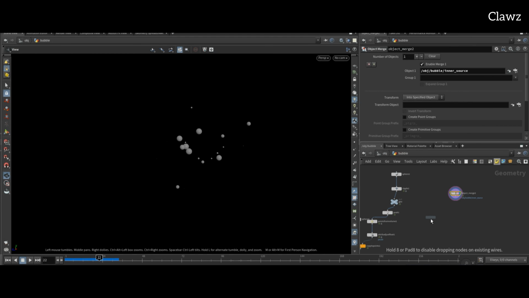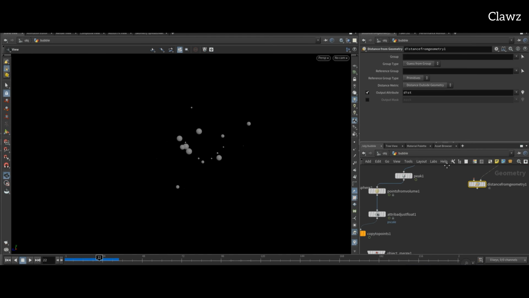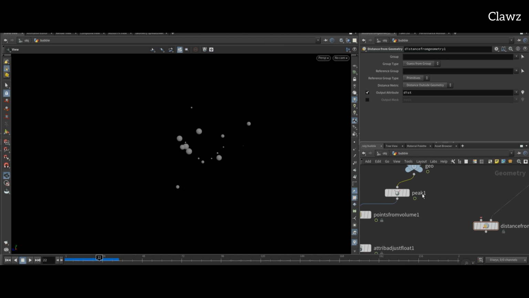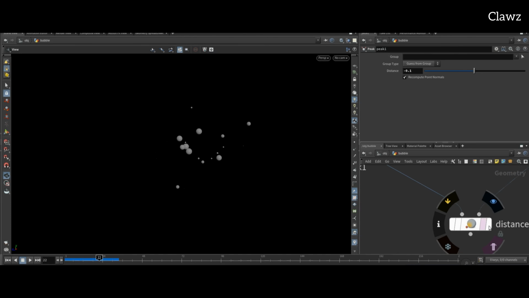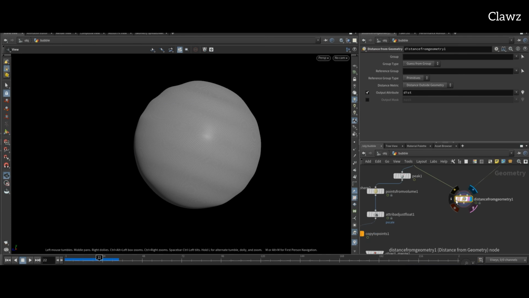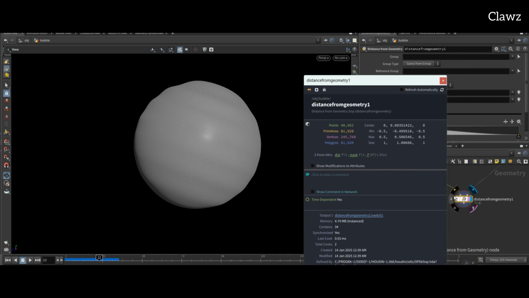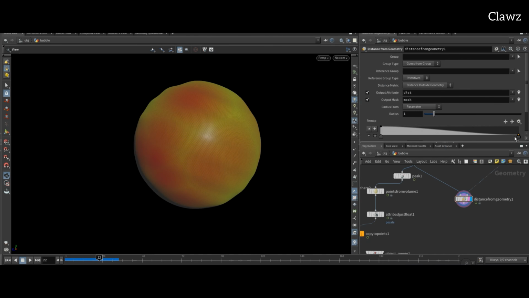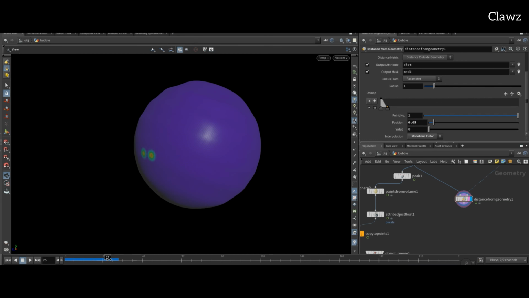Next node will be distance from geometry. Second input will be our object merge and first input will be geo. In distance from geometry then enable the output mask. Just click on the mask visualizer. Set the position 0.05 as 0.1.